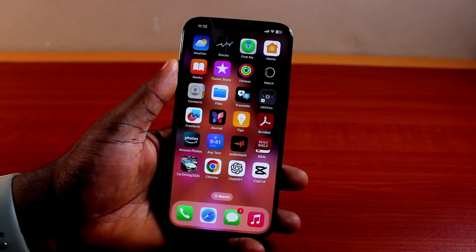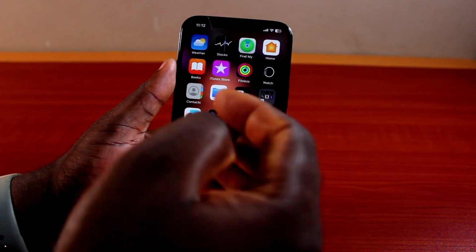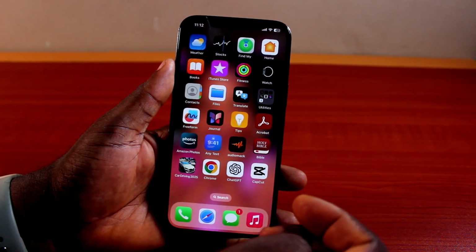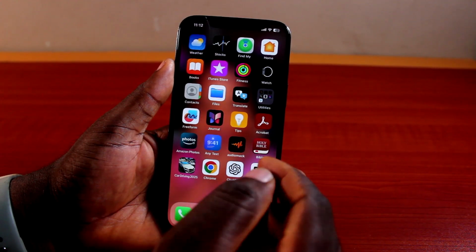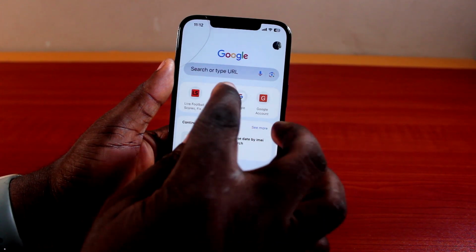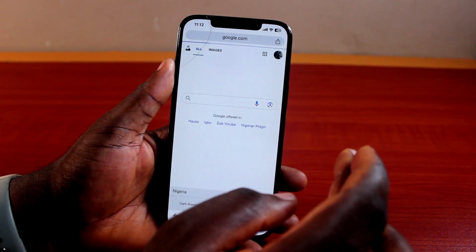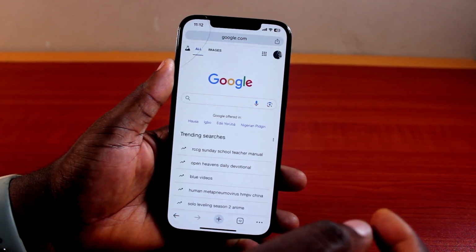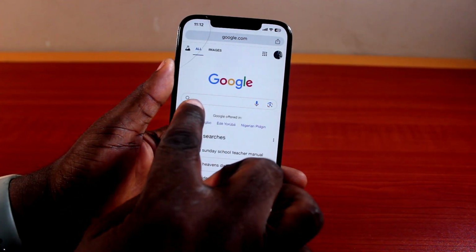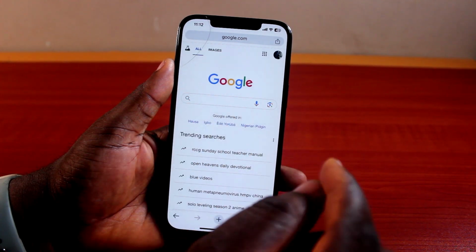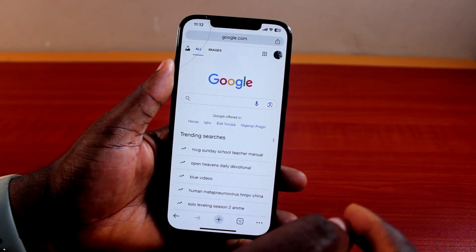How to change search engine to Google. If you're using the Chrome browser on your Android or iPhone and you want to change your default search engine to google.com, so that each time you search for any information on the browser it uses Google as the default search engine, then this video is going to walk you through how to do this step by step.